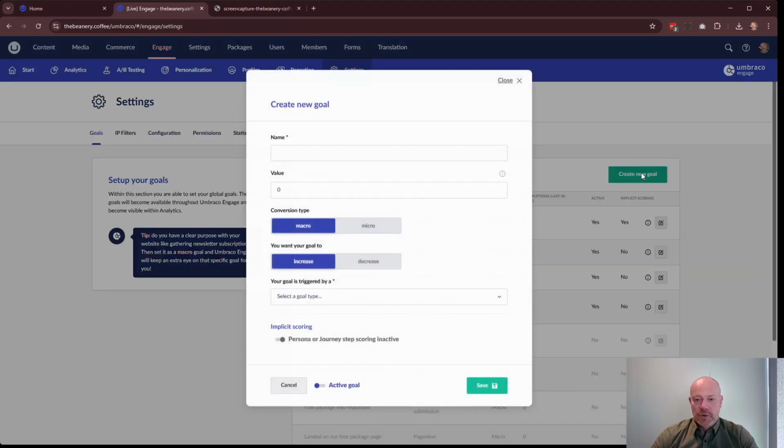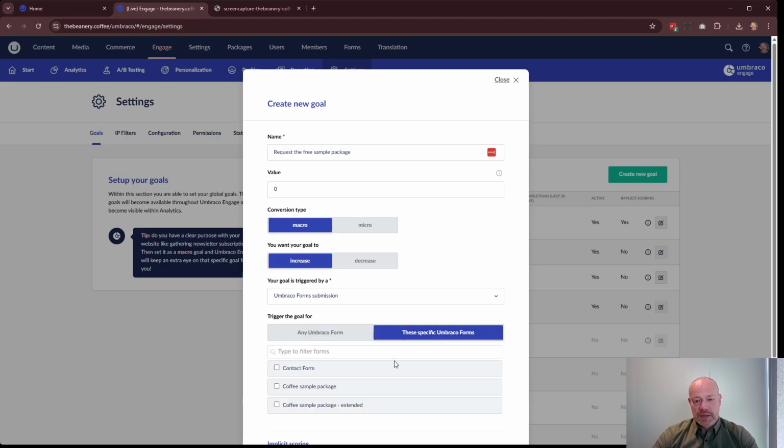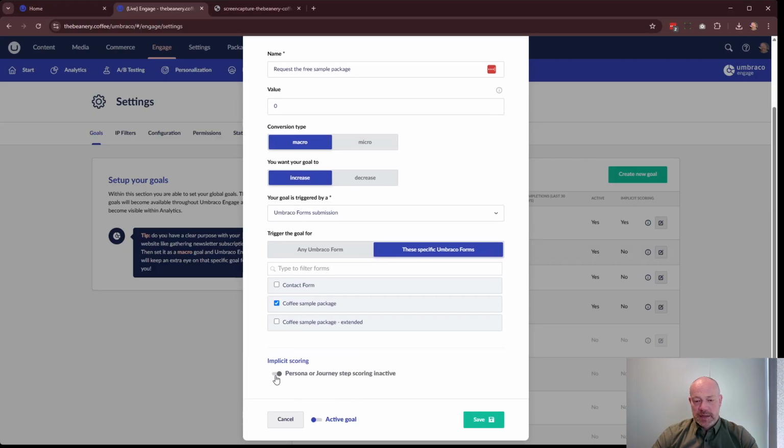Let's also create a macro goal, for people that actually requested the free sample package. Again, we can assign a value to it, but let's leave it like it is. This is actually a macro goal. Of course, this brings in new leads, and this could bring in some new commerce. So let's tick the box macro goal. We want to increase this goal, of course. And in this case, the goal is being triggered by an Umbraco form submission, so we can easily pick the form like this. Again, we can apply some implicit scoring if we want to, but let's leave it like it is. And we can say save goal.